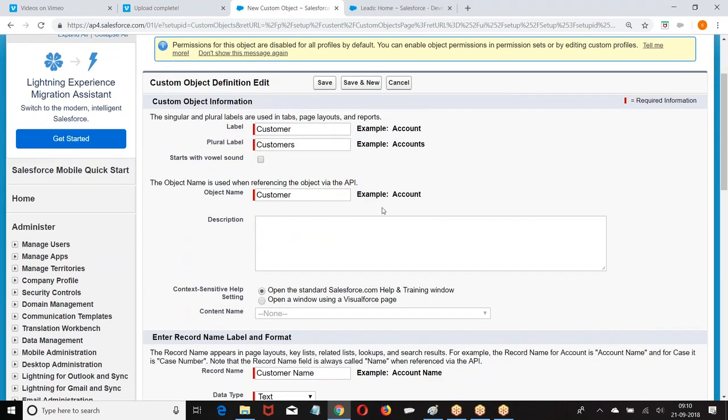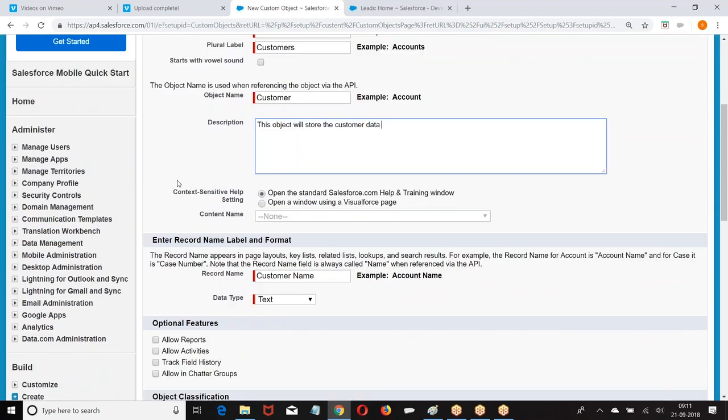Customers. So label name, plural name, object. Description. Anything of your choice. Customer data. Right. Next we have context sensitive help.